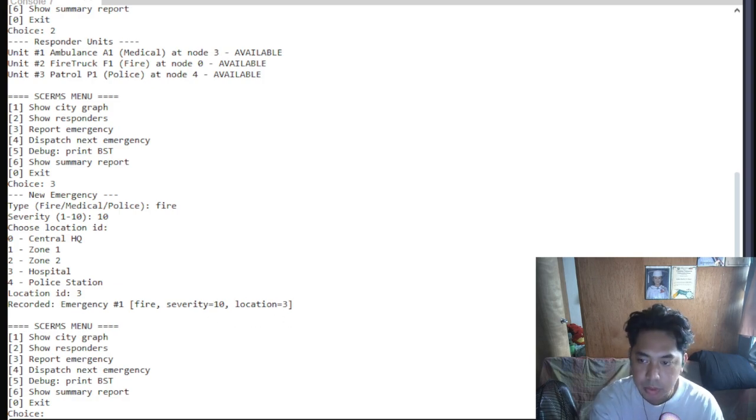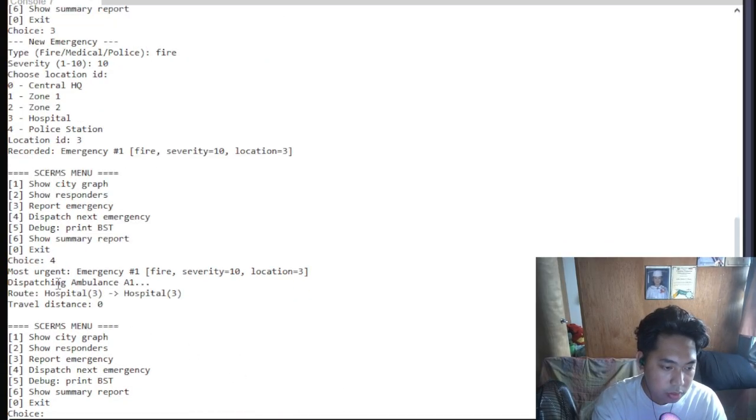Test 4, let's dispatch the next emergency. As you can see, it dispatches ambulance 1, route hospital 3 to hospital 3. Inside this option, the program gets the most urgent emergency using emergencyBST.getMostUrgent, uses responderMap.findNearest with the location ID and cityGraph to find the nearest available unit, marks that unit as not available, and removes the emergency from the tree.